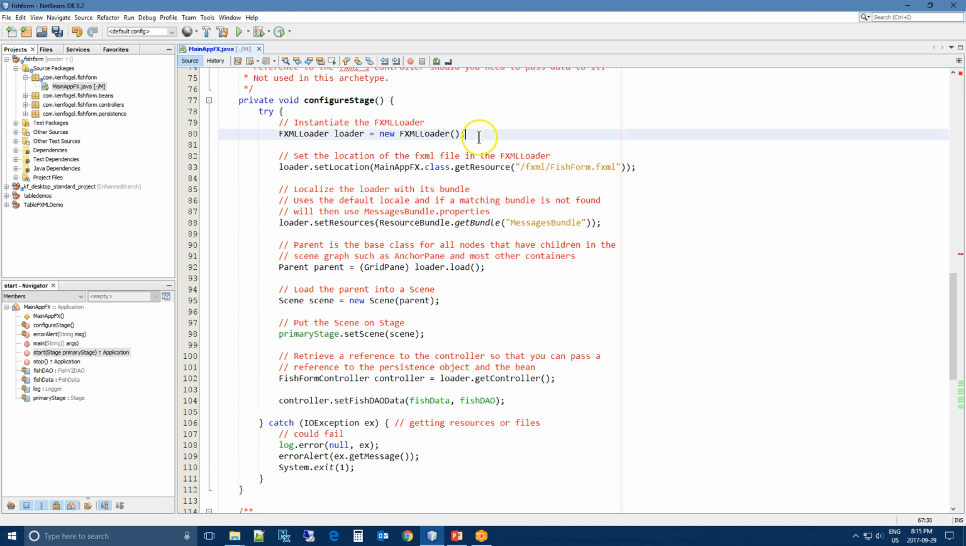The first step is to create an object of type fxml_loader. This is going to be the factory that takes care of setting everything up for us. With the loader in place, the first thing we need to tell it is where is the fishform.fxml file. Notice we're using getResource, which is the technique we use whenever we wish to access a file that's inside of our jar.